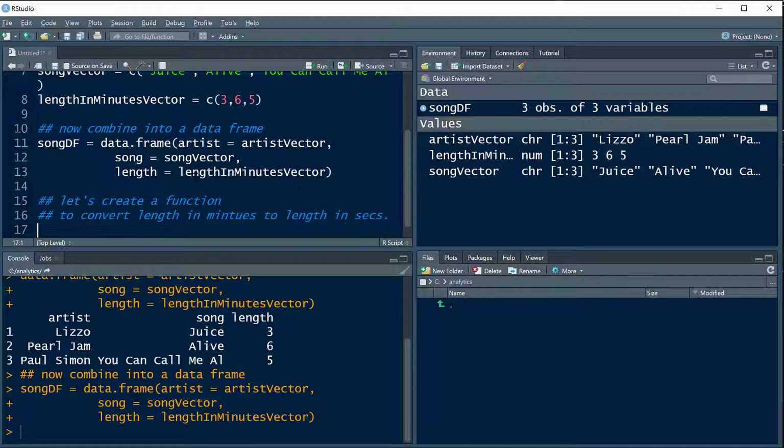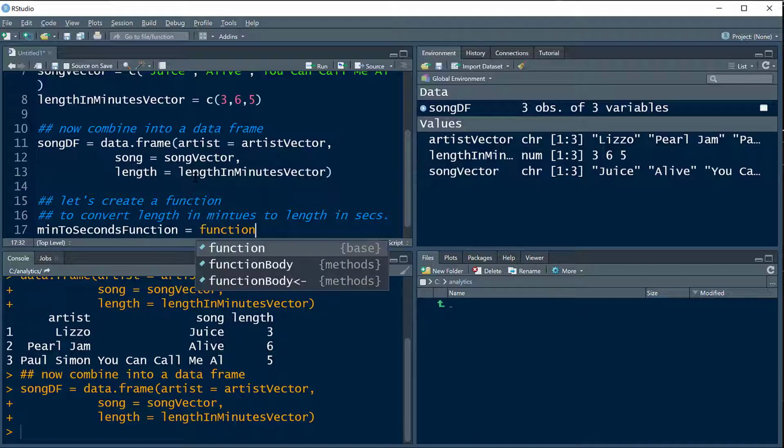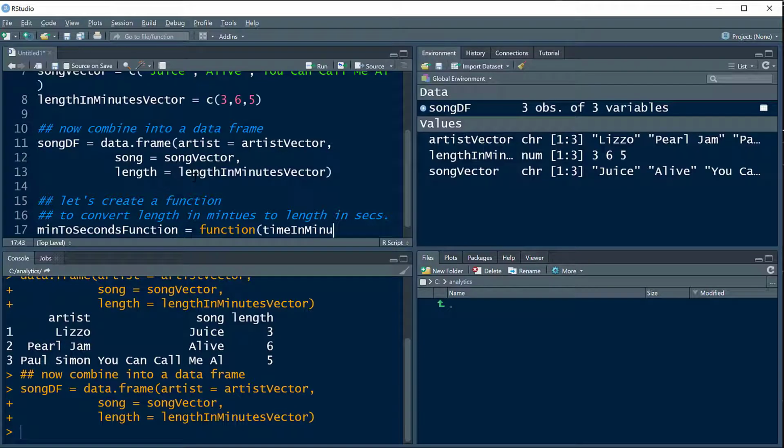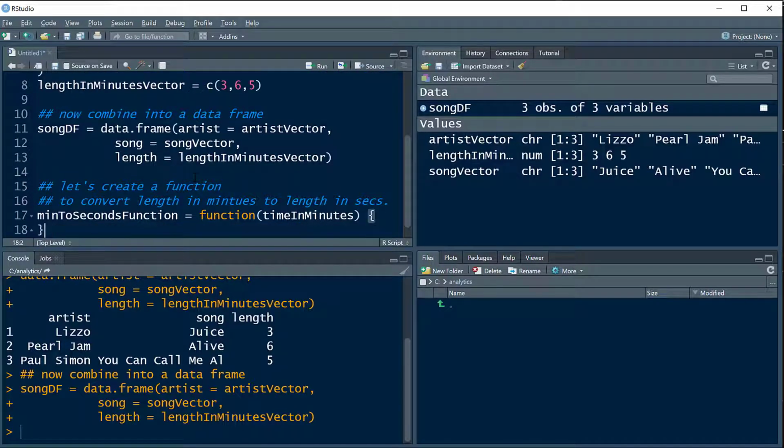The last thing we'll learn about in this video is functions. You've seen built-in functions like c and data.frame, and you might not be sure how they work exactly, and that's okay for now. But one way to learn how they work is to create your own function. Here we create a function that's going to take song length, which was recorded in minutes, and output that song length or duration in seconds. So to convert from minutes to seconds, you simply multiply by 60.